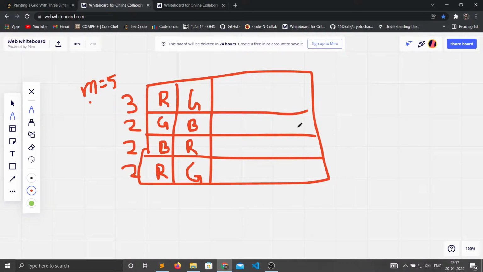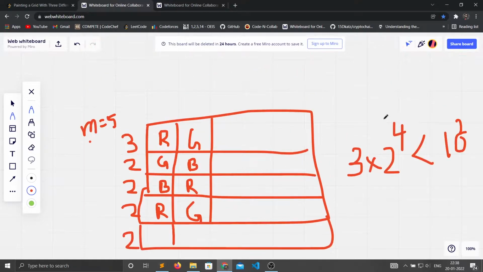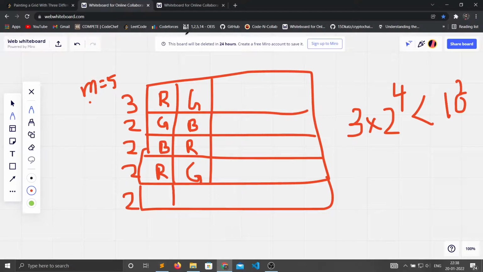And if, let's say, at maximum the table has 5 rows, I also have two choices here, either green or blue. So at max, the number of combinations would be 2 to the power 3 into 2 to the power 4, which is less than 10 to the power 2, which is actually really small, and we can use this to our advantage in making a graph.